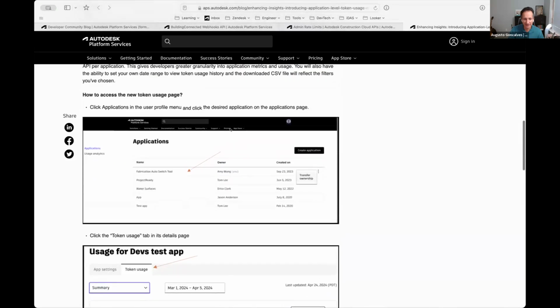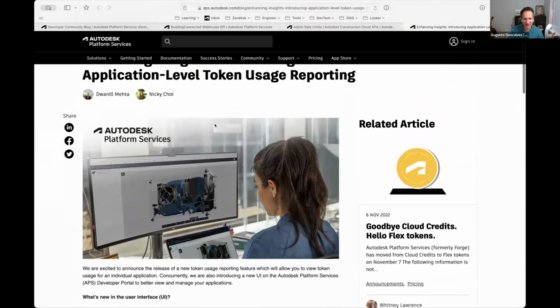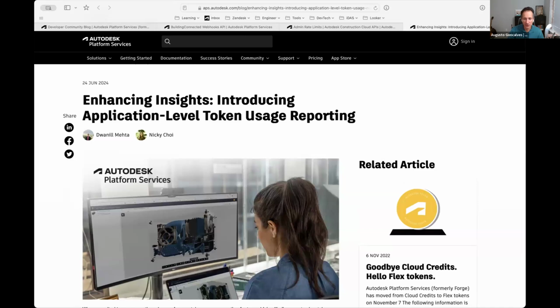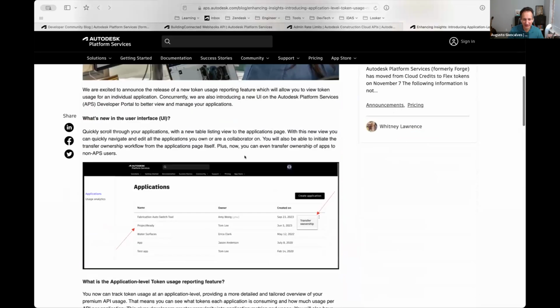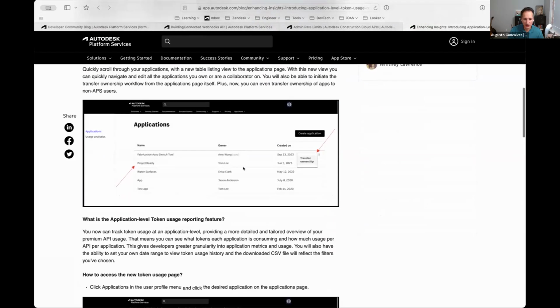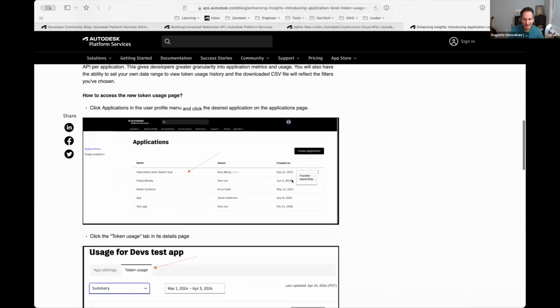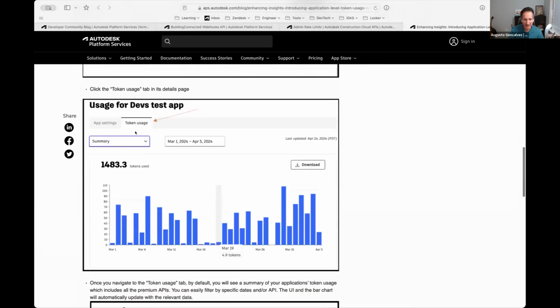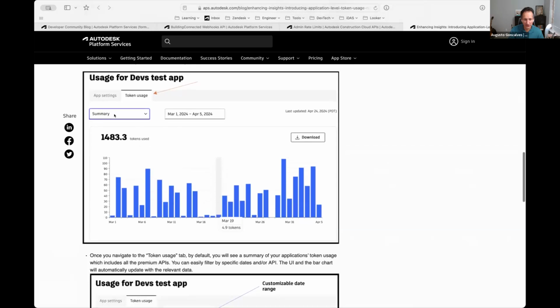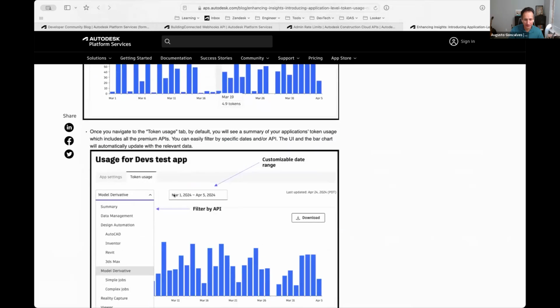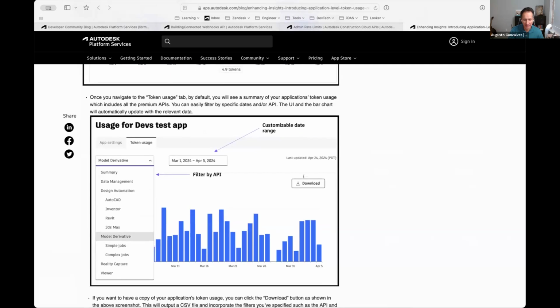I was hoping to quickly show you guys a couple of interesting things. The first thing is about these better reports on token usage. I'm not sure if you've seen this, but when you log in and go to your account, you have your application. We already had this transfer ownership going on for a while. And now you can select the application and see token usage for that, right? So you see breakdowns per API. You can also download the data, specify the time frame, and get a better estimate there.